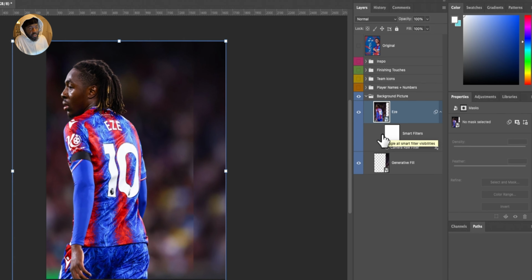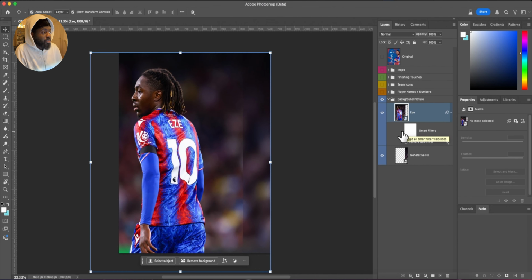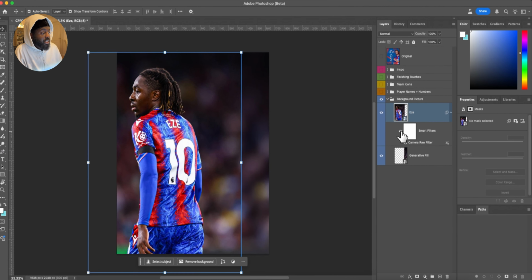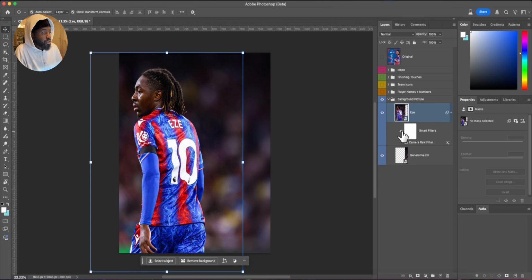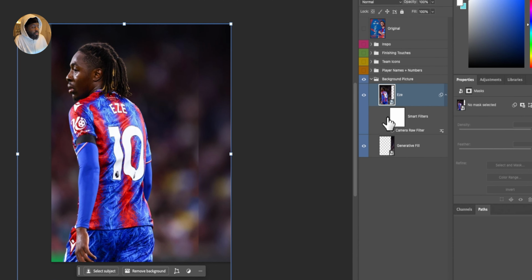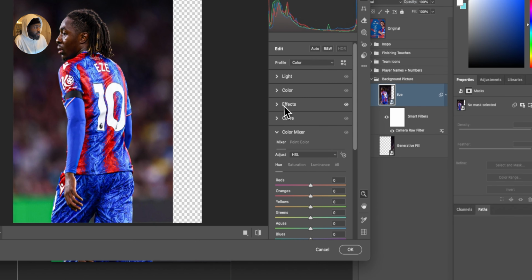The first thing I've done for the image was I did use camera raw filter. I spoke a bit about camera raw filter in my other video. If you haven't seen that, go check it out. That's how to do a kit swap, a Rashford kit swap. So this is the before, this is the after. Let's go into the settings and have a look at what I actually done.